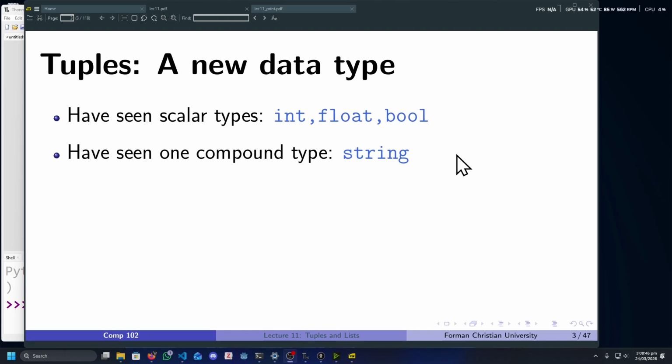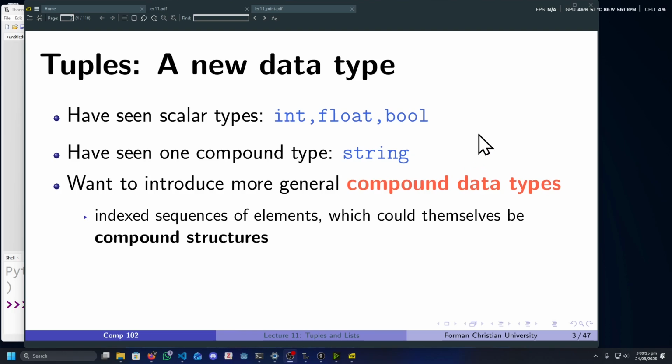So far, we have seen scalar types: an integer, a float, a Boolean value. Each holds a single value. We have also seen one compound type already. That's a string. A string is basically a sequence of characters. Now we want something more general. We want an indexed sequence of elements, and those elements can themselves be compound structures. So Python gives us about two main options.